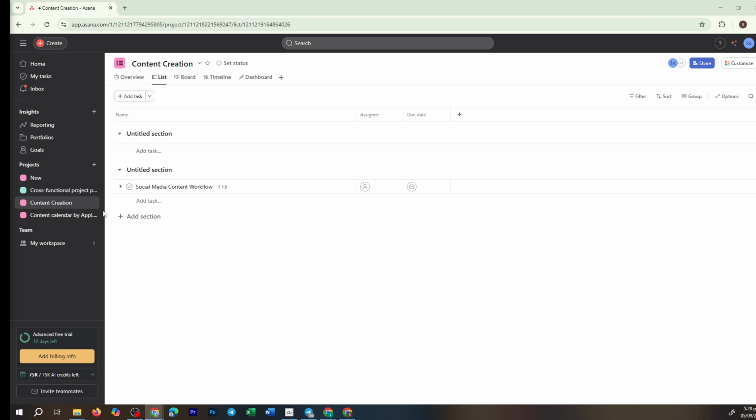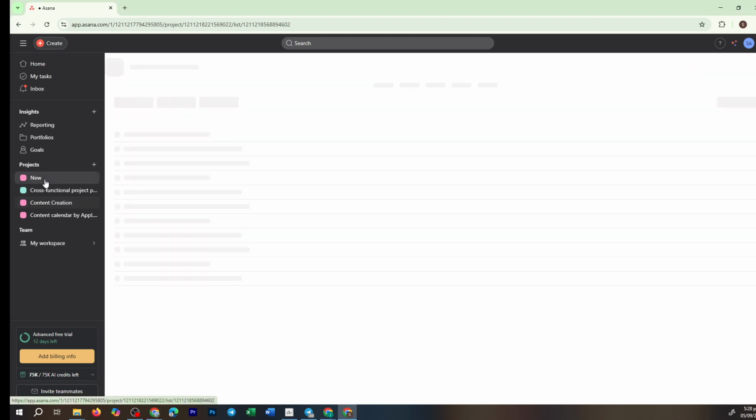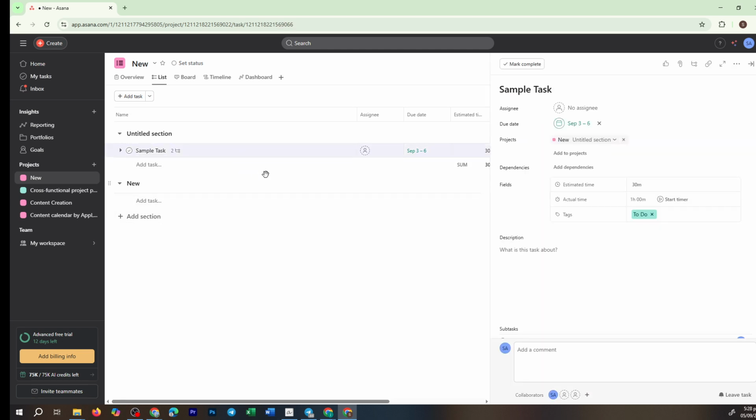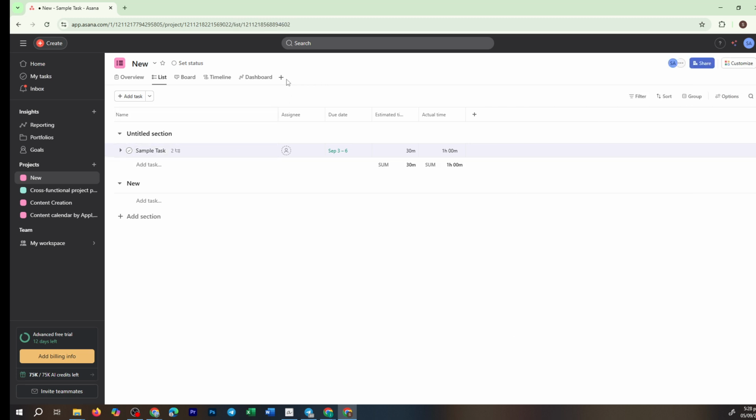This step is crucial because it sets the foundation for organizing your tasks effectively. Once you're in the task, take a moment to familiarize yourself with the layout. Look towards the top of your task interface, where you'll see a plus sign. This plus sign is your gateway to adding new elements or features to your project.